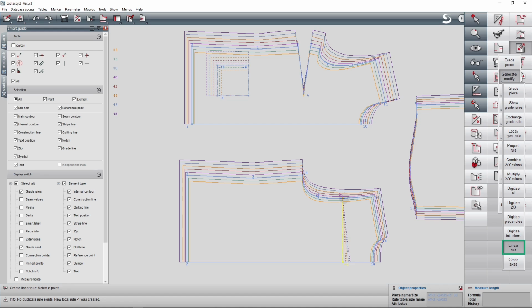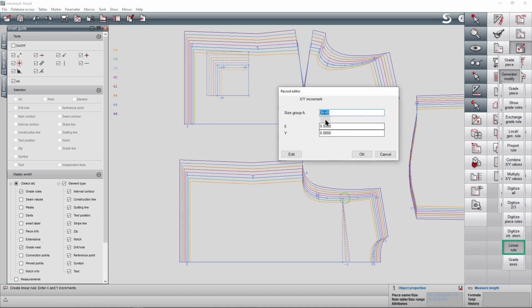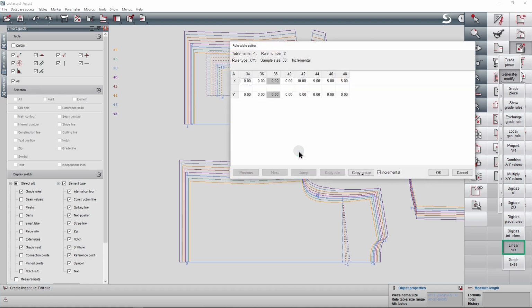I click onto the other end of the line. I pre-select my sizes, enter my value, and if I want to check or adjust my grade rule, I could use the edit options, and I now see which grading values are implemented, and I can confirm with OK.